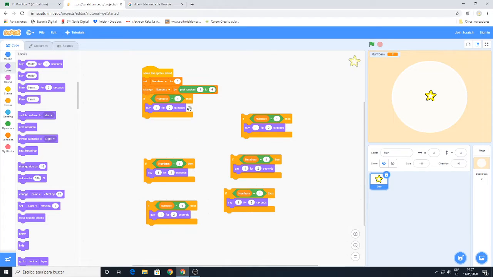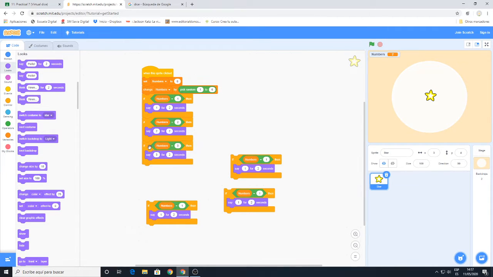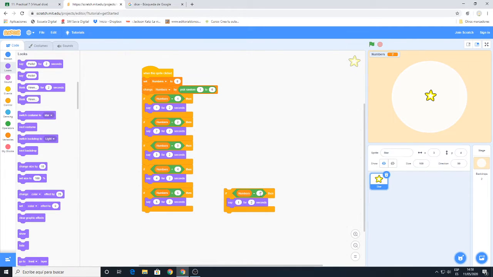So the first one is 1. The second one is going to be 2. If numbers equals 2, say 2. And I place it here. If number equals 3, I say 3. And I place it here. If numbers equals 4, I say 4. If number equals 5, I say 5. And if number equals 6, I say 6. So that's it. Now we can test our program.